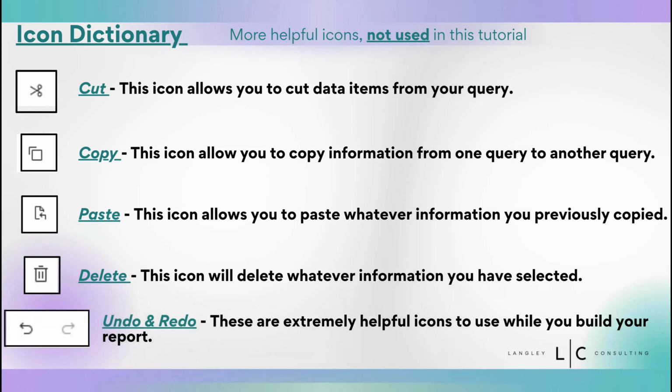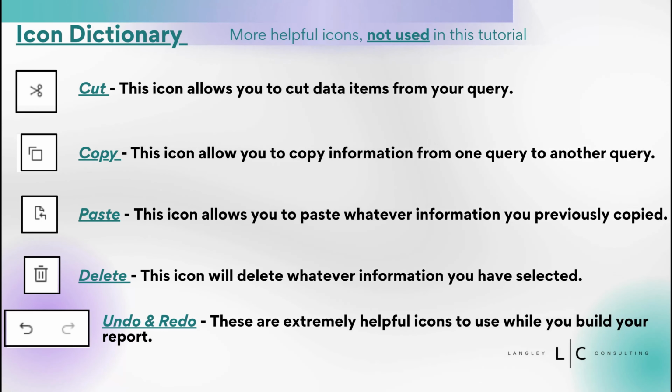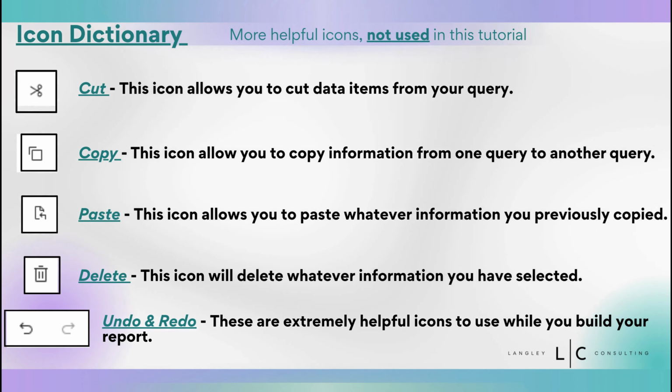Here are some more helpful icons that we did not use in this tutorial. Cut. This icon allows you to cut data items from your query. Copy. This icon allows you to copy information from one query to another. Paste. This icon allows you to paste whatever information you previously copied. Delete. This icon will delete whatever information you have selected. Undo and redo. These are extremely helpful icons to use while you build your report.